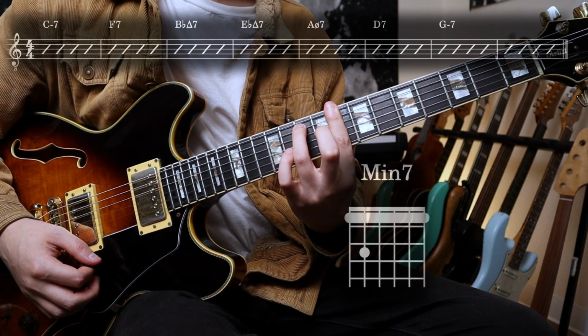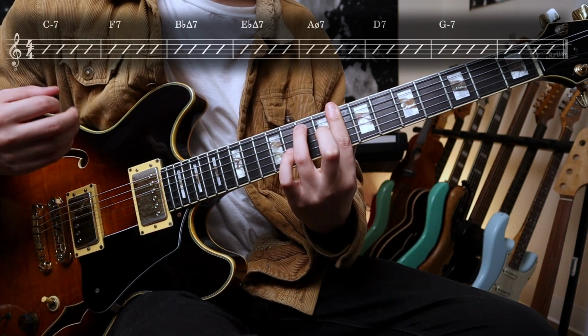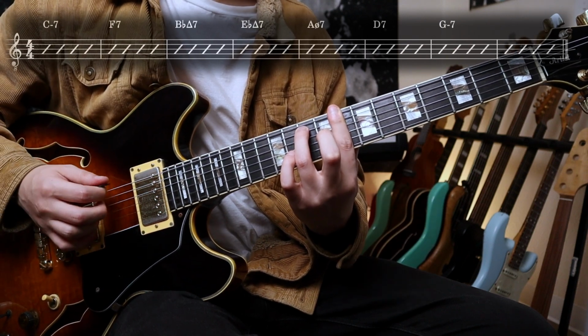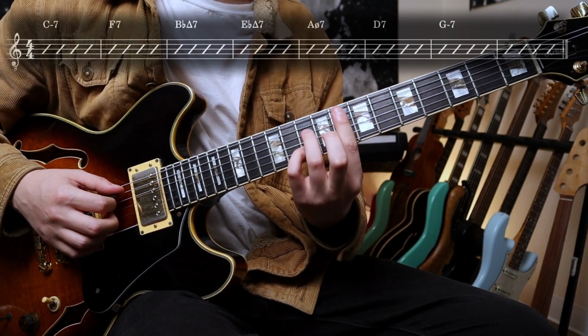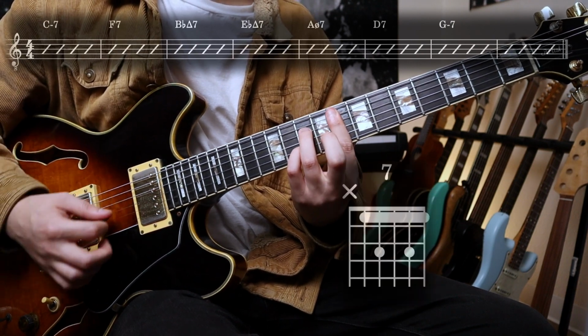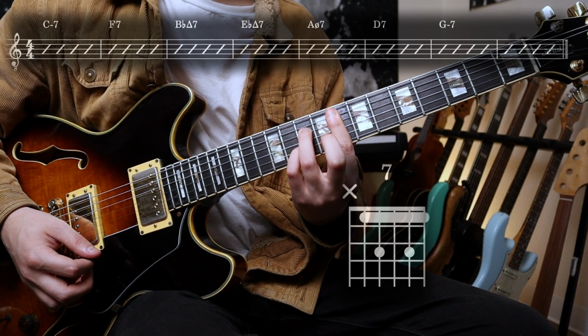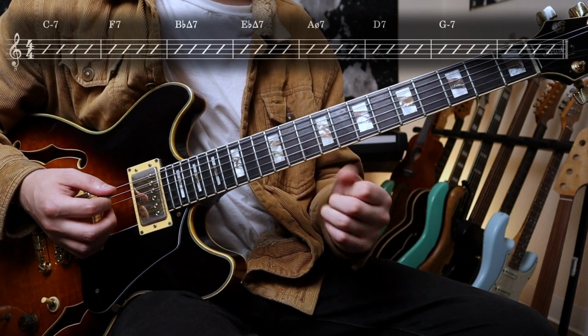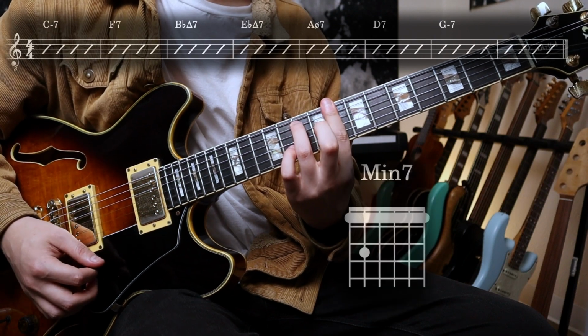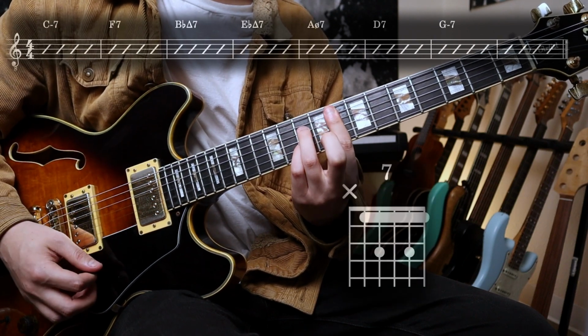The next chord, we want to find the closest F7, and that happens to be on the same fret where the root is on the A string now. So it's a 7 chord, so we do our 7 chord shape. So going back and forth between those two chords, we got C minor 7, F7.